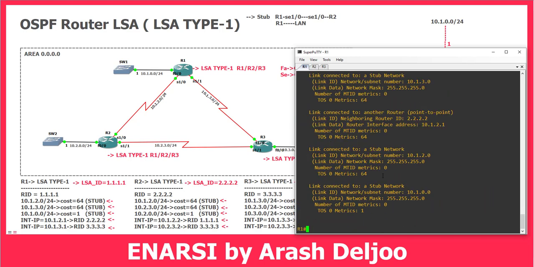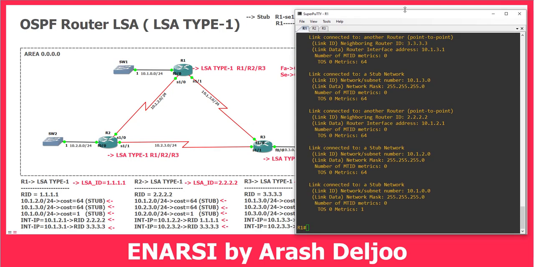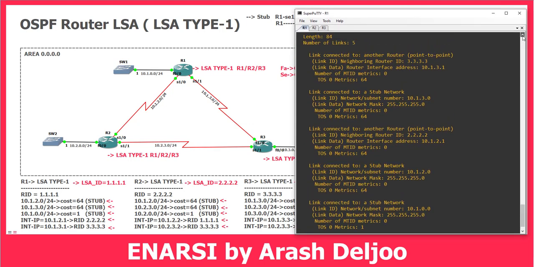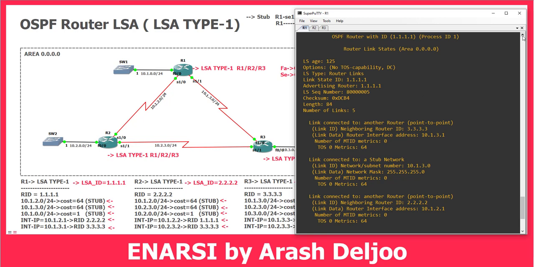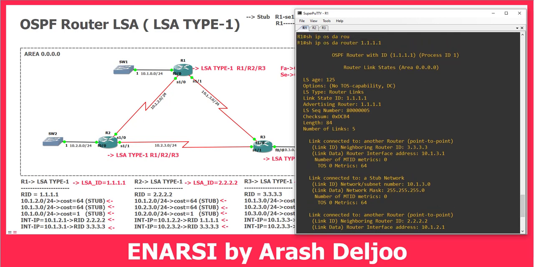Here you can see the LSA type 1 received from router 1. Okay, starting from here. Here we can see the header of the LSA type 1 received from router 1. OSPF router ID is quad 1, it's okay. And then process ID is 1. As you know, here we have the RID of quad 1. Router link state for area 0. Yes, we are working in area 0.